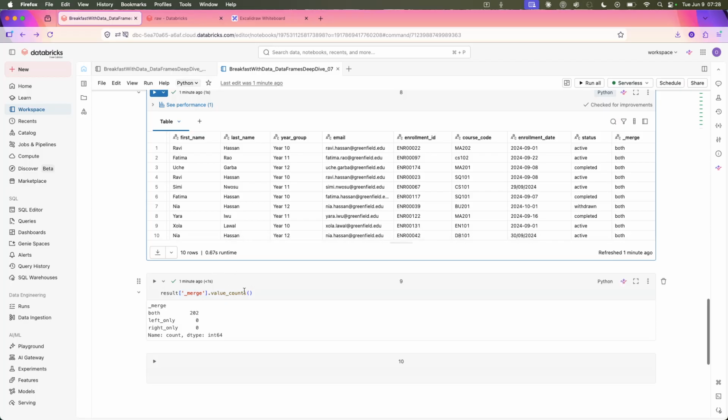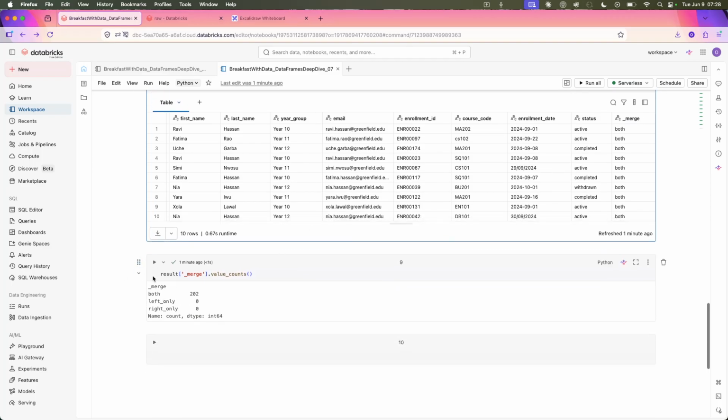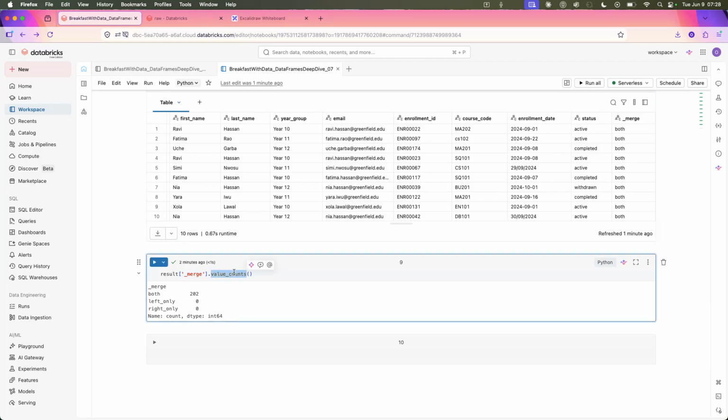Now, what I did here was to try and see if there are any mismatches. We just took a sample of 10, right? So I'm doing a distinct count on it, and I use this value count method, right? So this is more like count group by. So 202 is both. Both is the only value that is here. So left only 0, right only 0. Does that make sense? Yes. Good.